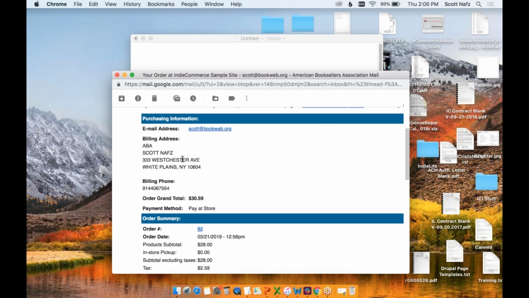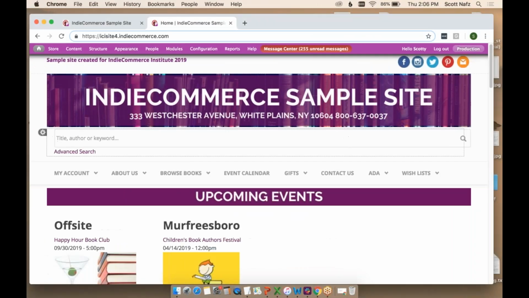Now, first of all, if you want to use the feature, you do need to request that the module be turned on if it isn't already. Just email staff@bookweb.org and request the custom email invoice module be enabled. Now, once the feature is enabled, you'll find some of the controls for it here.